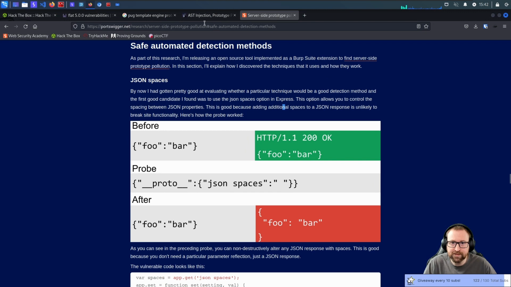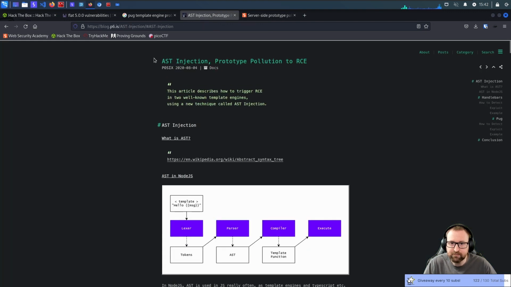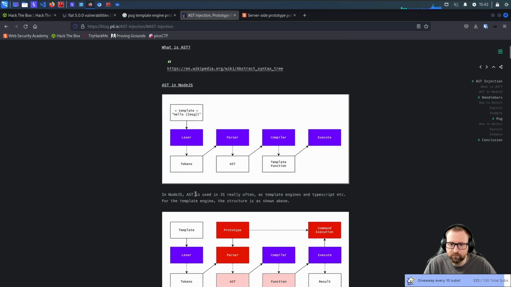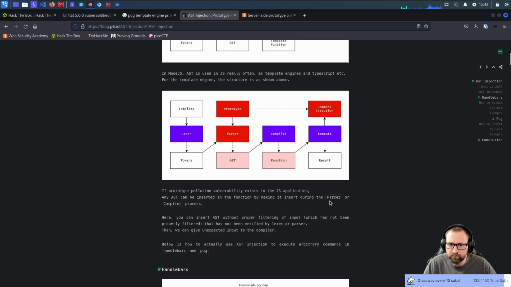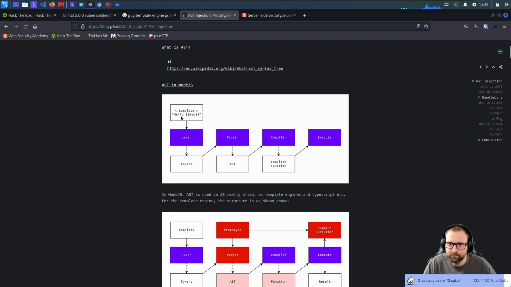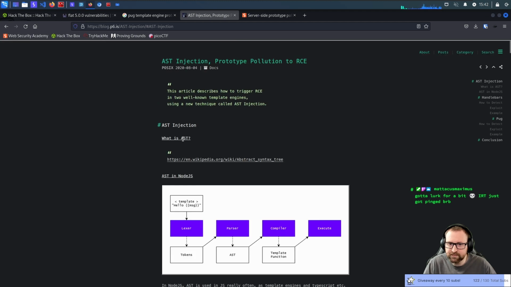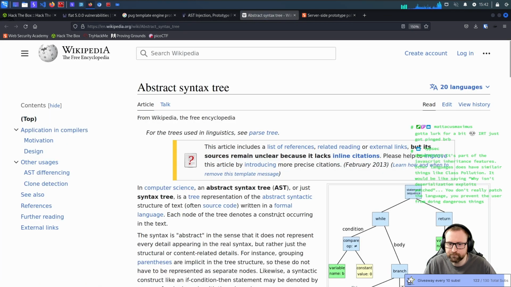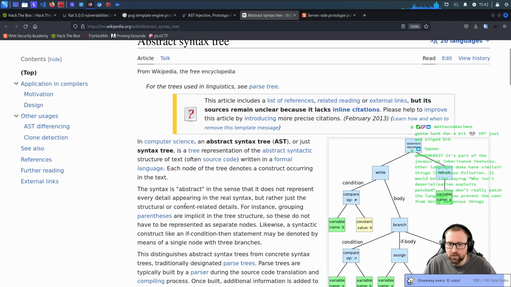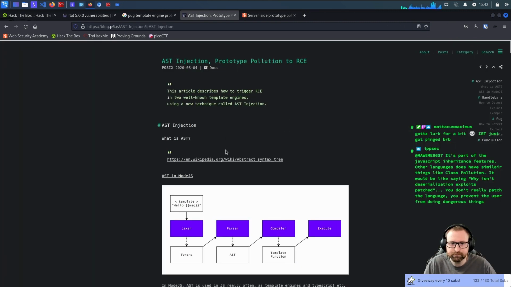So that's what prototype pollution is. So now we have this AST injection, prototype pollution to RCE. What is AST? So AST, abstract syntax tree. Okay, so it's a way of parsing text. There's nothing really dangerous about it inherently.